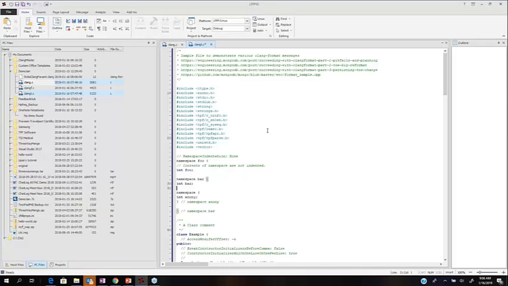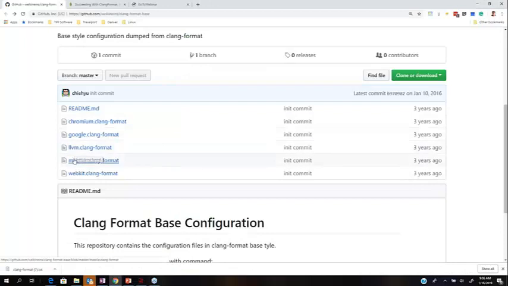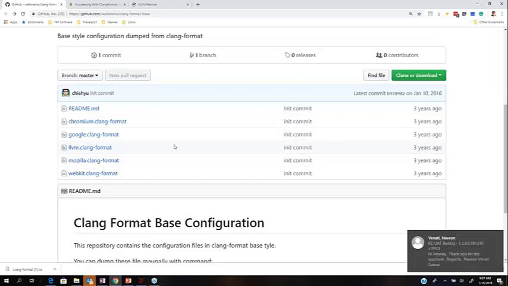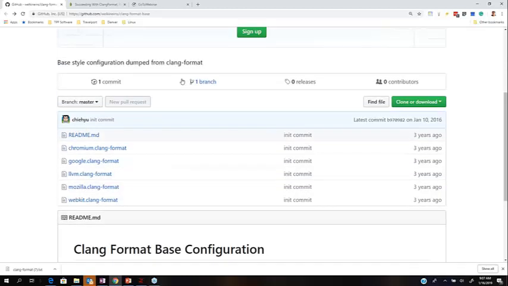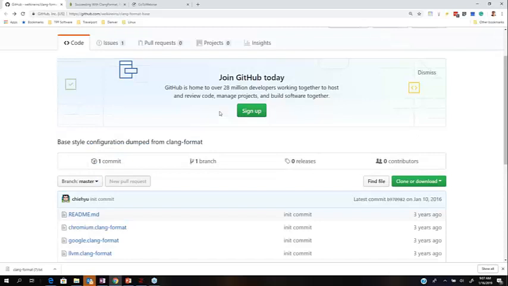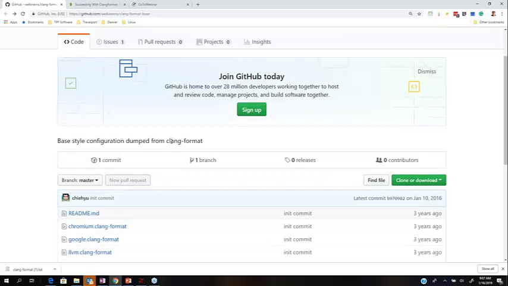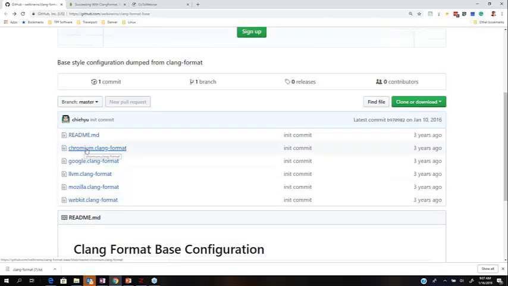It's sort of confusing. There are 5 predefined formats: Chromium, Google, LLVM, Mozilla, and WebKit. And they really don't go anywhere and explain what options were being set for each of the individual predefined formats. If you do a search on the internet for clang-format-base, it'll bring you to this page, and then you can look at any of the individual formats and see what options are being set.